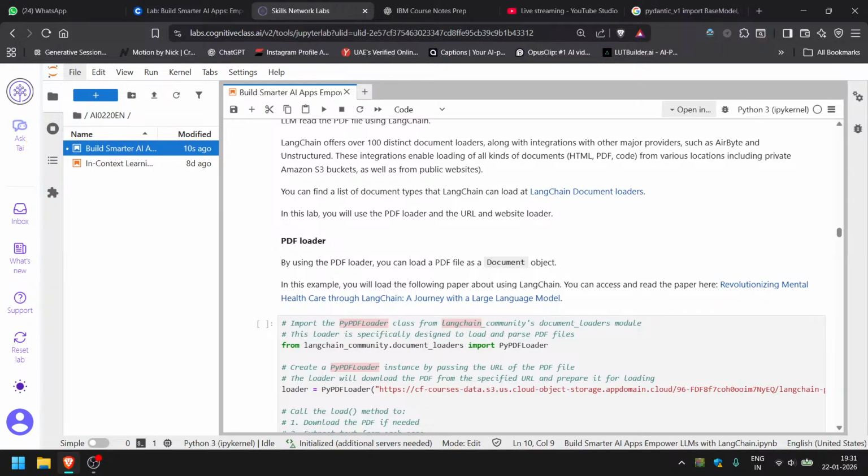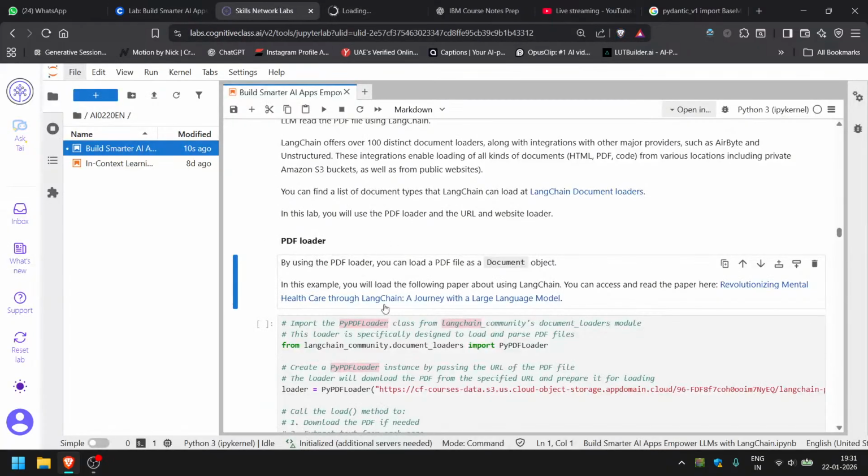For example, you will load the following paper about LangChain. You can access and read the paper here. So this paper, we will be loading this particular document. So let it load.